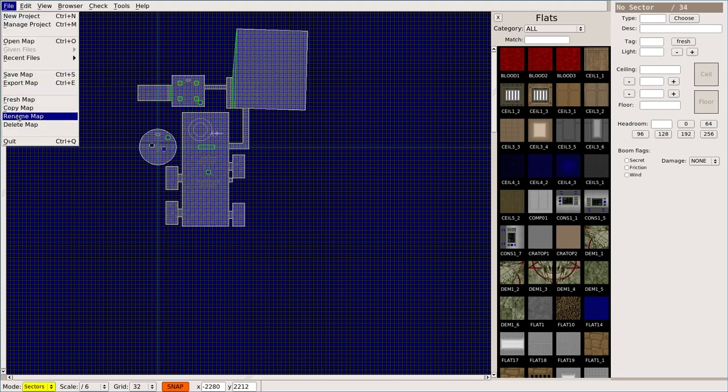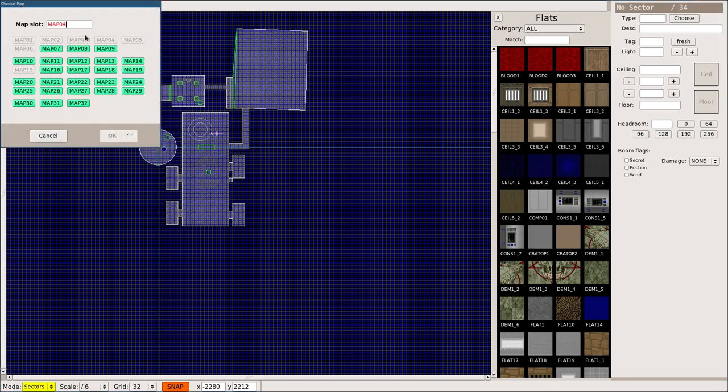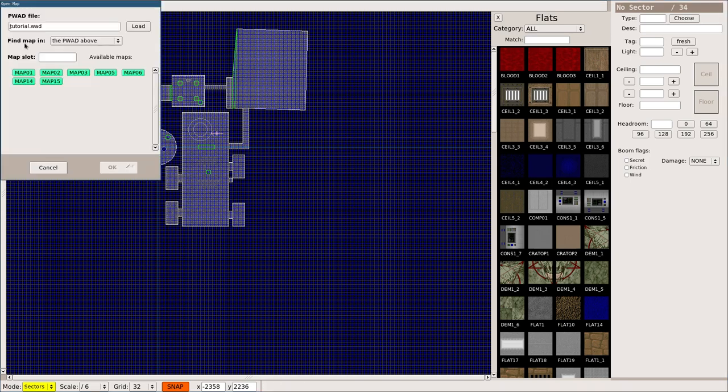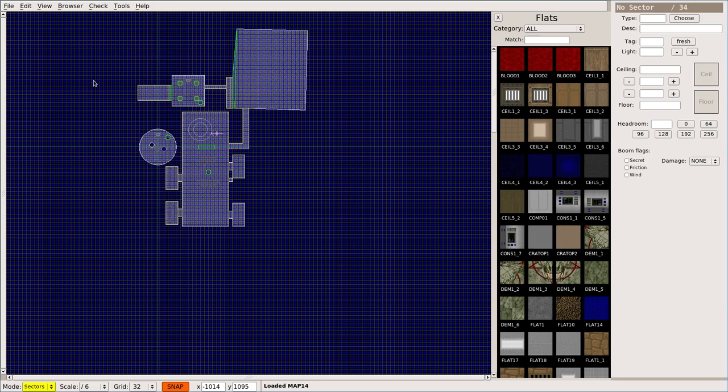I can go rename. And I guess you can't rename it to a map that already exists. I'll just move it to map 14 there. And I'll save that. And now if we go open, you can see map 4 no longer exists, but map 14 does. So renaming is a little weird. I would call that moving a map. But yeah, I've never used that before.